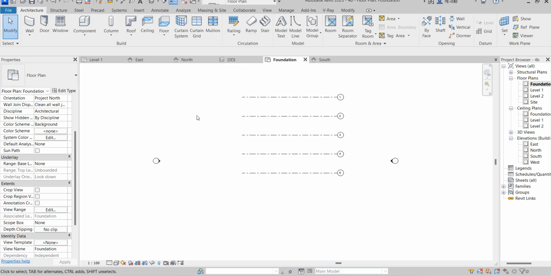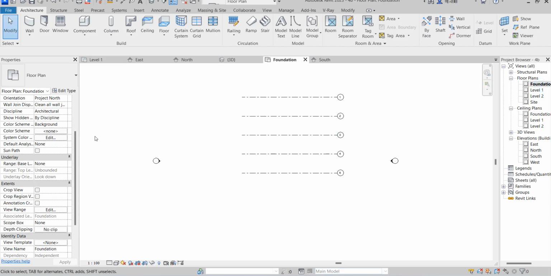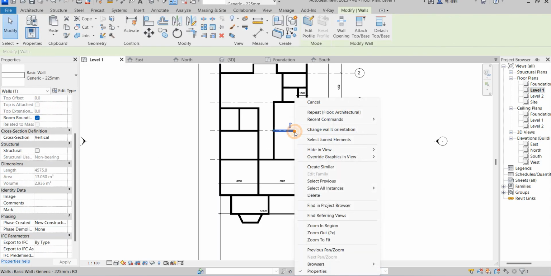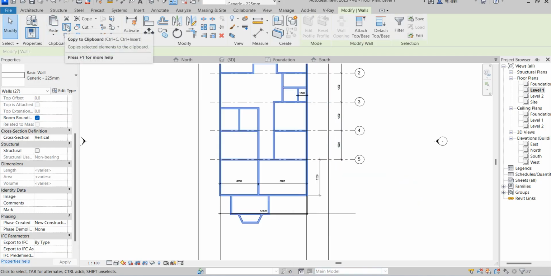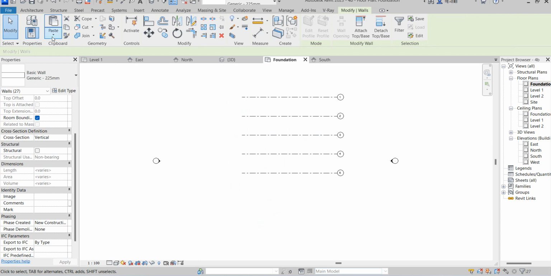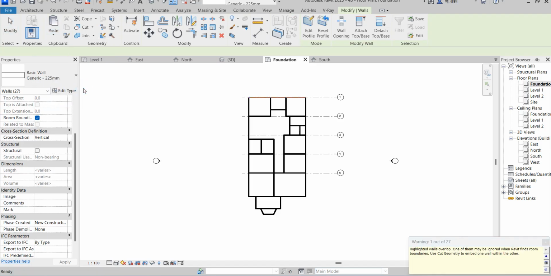So now you can come and paste what you have here entirely. I've already selected it, now copy to clipboard. Or you go back again, select it now and say select all instance in this field, then say copy to clipboard. So come now to foundation, you see it's not there again, and you say paste from clipboard and paste to align to current view, because this is the current view where you are aligned.